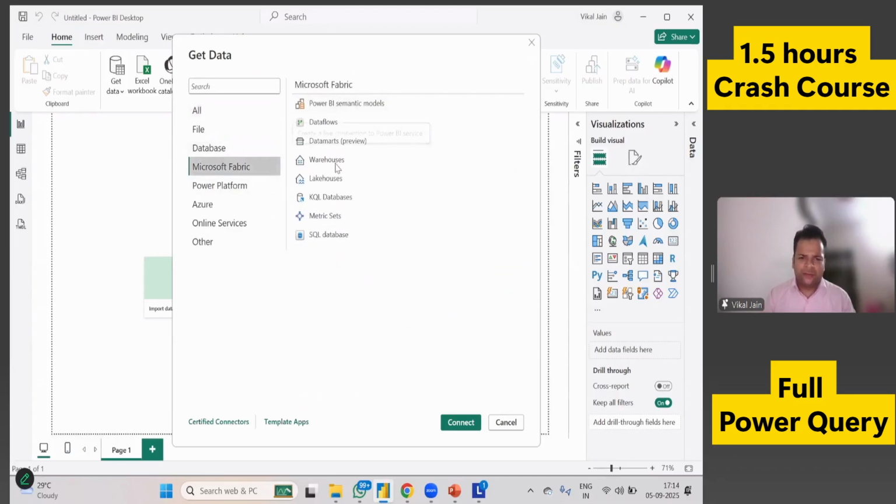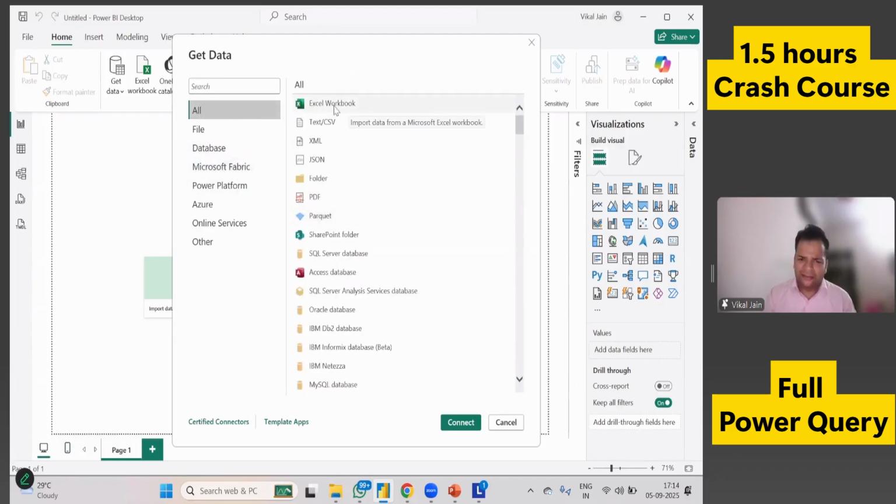Microsoft Fabric tools are here, and for the sake of simplicity, Excel file is here. I am presuming my Excel file is downloaded from this SAP software, and I'm going to import that file into Power BI. You can simply presume that we are connecting our SAP software directly to Power BI. So that's how we're going to deal with it.